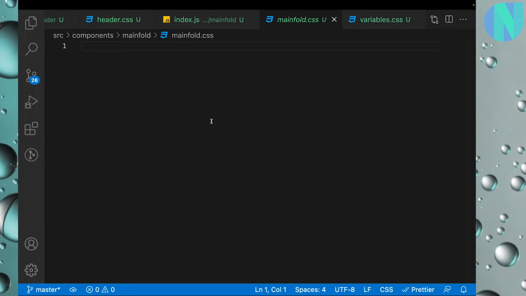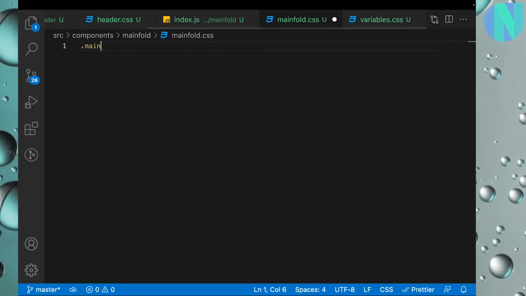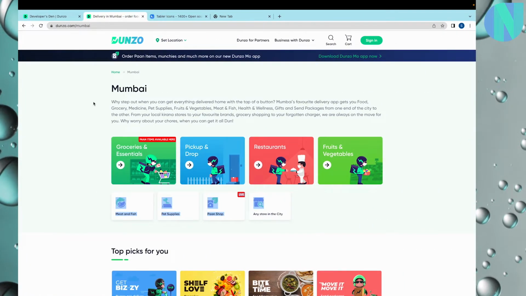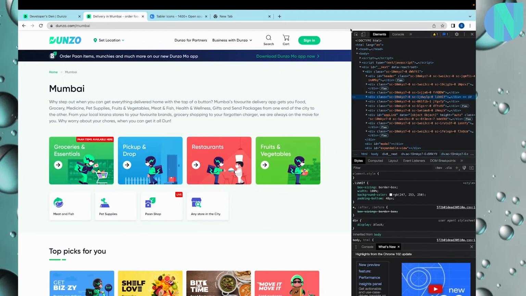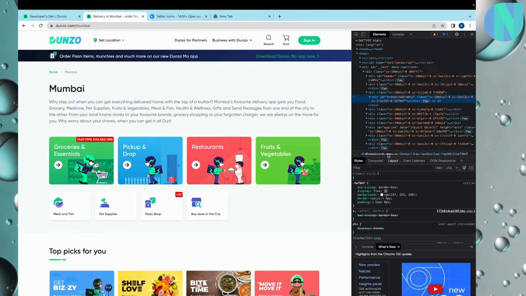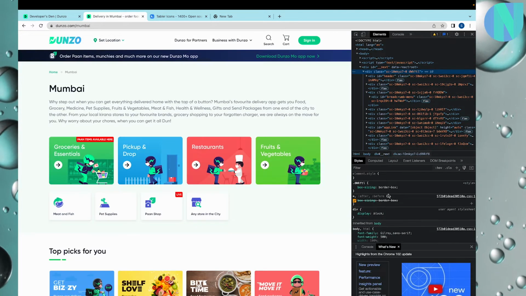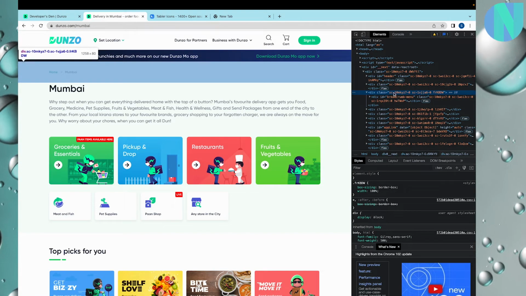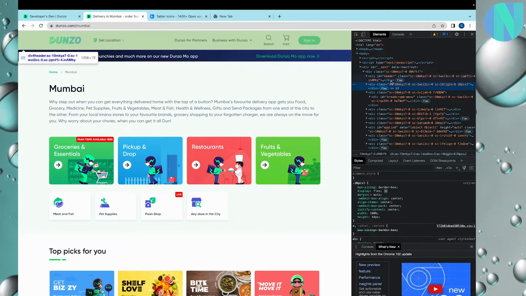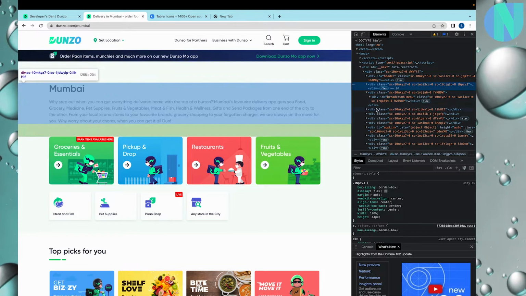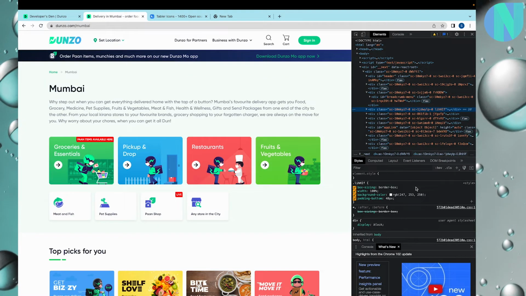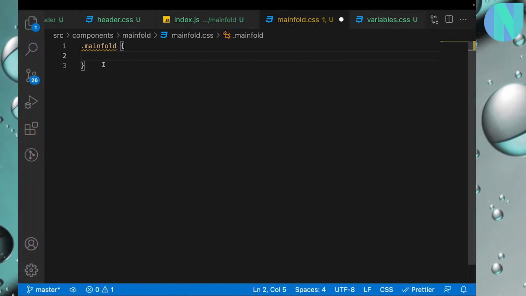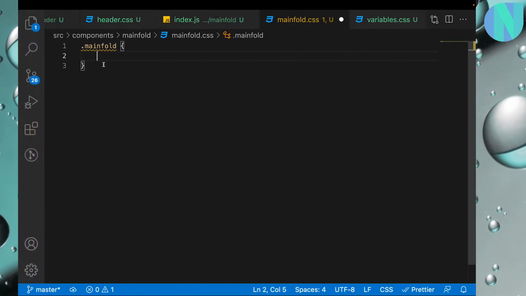Inside my mainfold.css, the very first thing that I have is mainfold. Inside my main fold, if you'll notice, there is a background color of green. So I'll copy this green color and store it inside a variable. I have to copy the background color. Here it is, it's a shade of green actually. I'll copy this, and inside my variable folder, I'll go to variables.css.